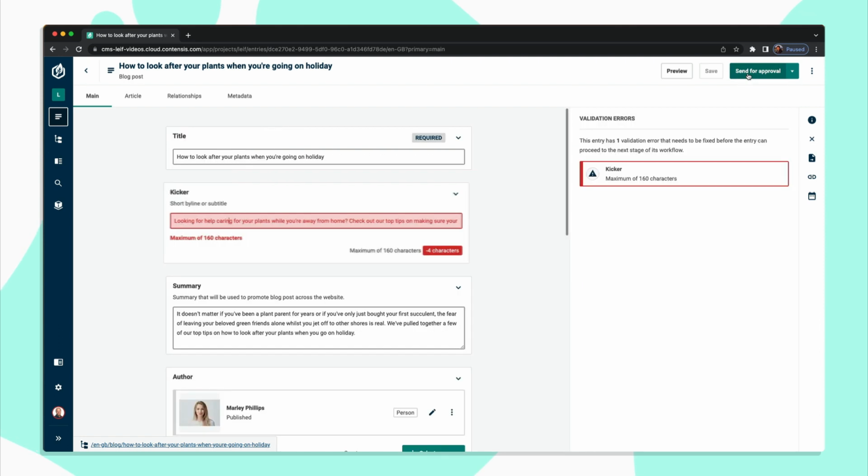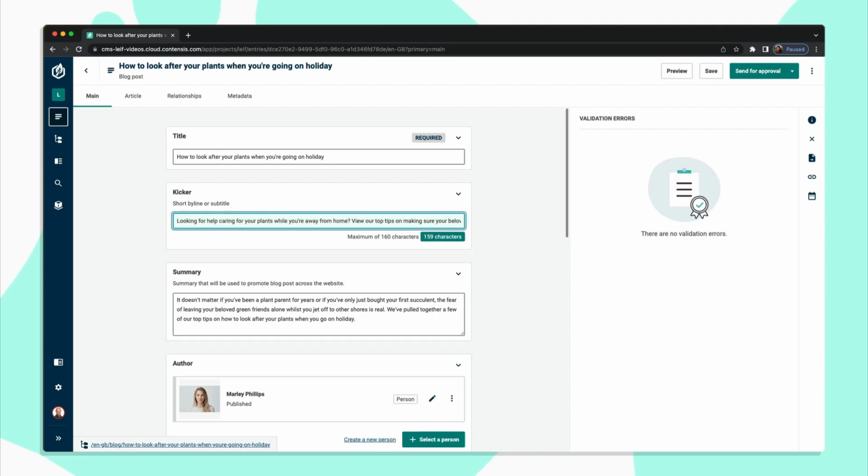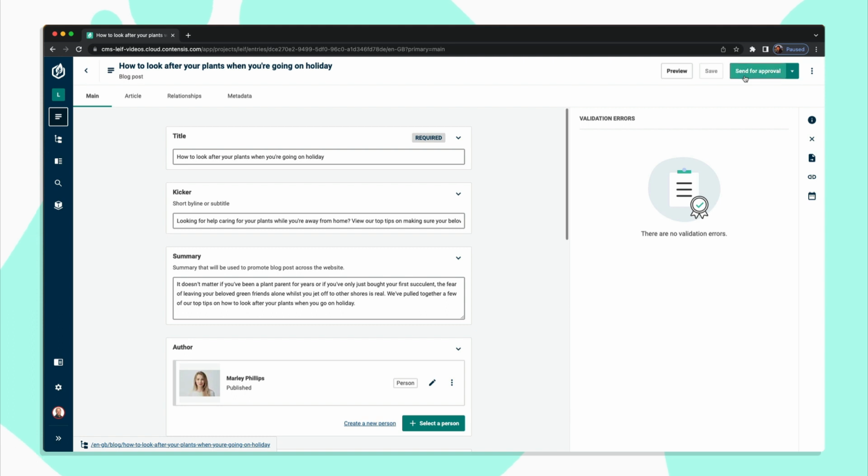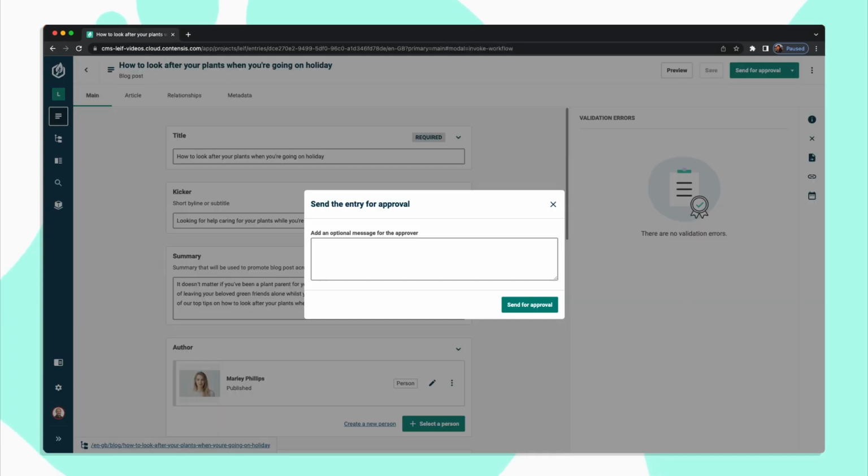If I attempt to send it for approval now, you can see I get a validation error. It's exceeding the maximum of 160 characters, so I'll need to make a change to this and say View. And now I can save it and send it for approval. So that's setting a character count validation on a content type.